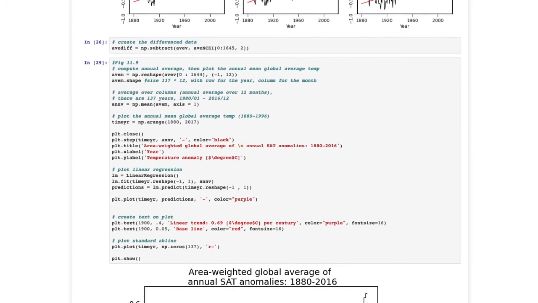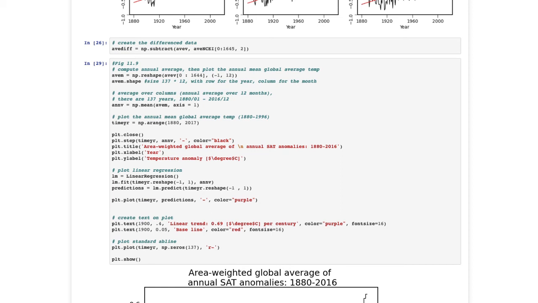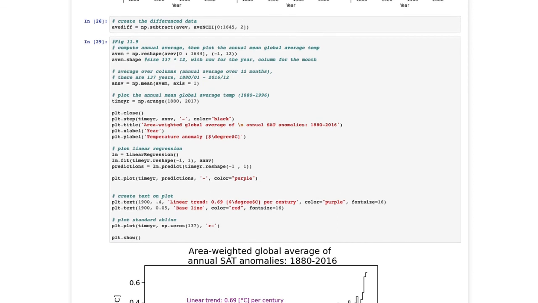And we are also going to add our linear regression line, setting up that linear regression object, fitting that linear regression object with our time year and our averages over our 12 months. And then we are making predictions, trying to predict what our linear regression object would predict for our time sequence. We are then going to plot our time year by our predictions, and this will have the color purple.